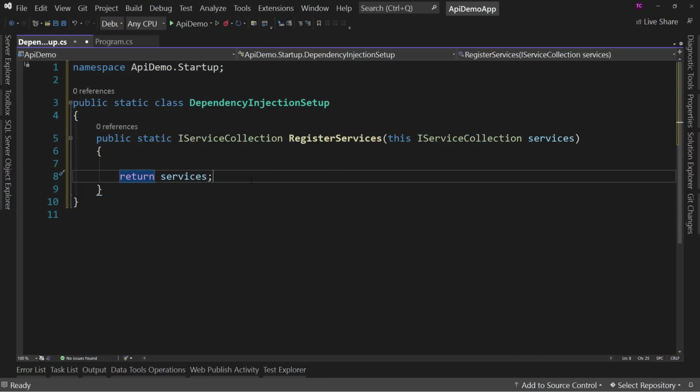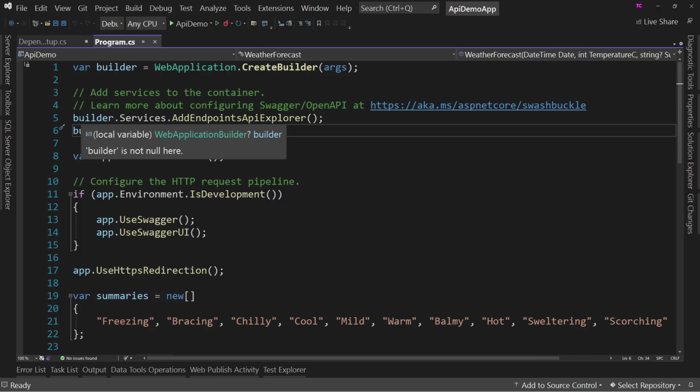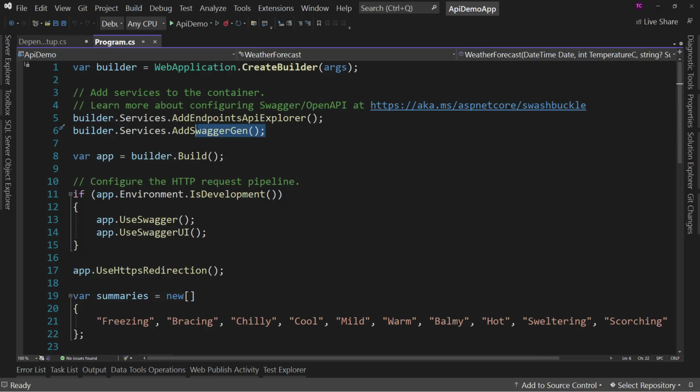Now, how do I know to do this? Let's go back to our Program.cs. And right here, we're going to replace this section right here. And so I want to be able to have these two calls plus any additional calls in this extension method.